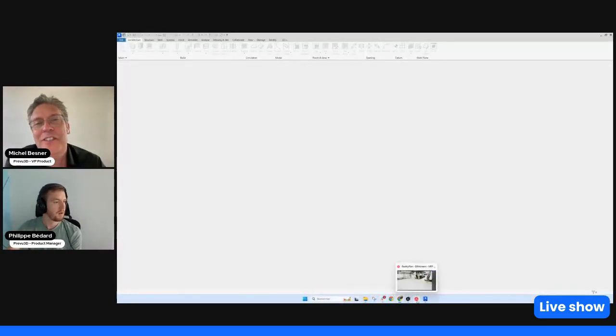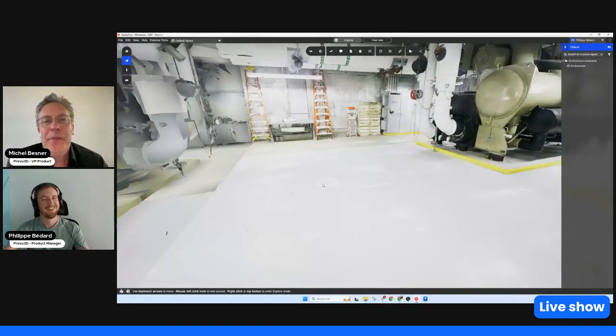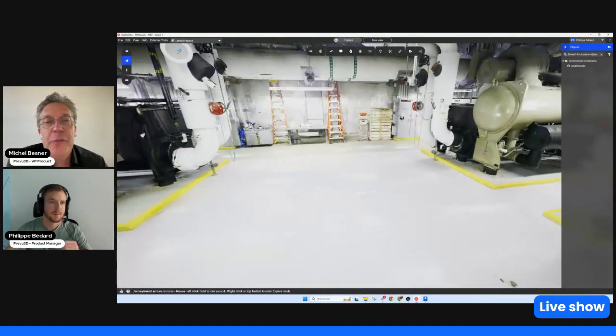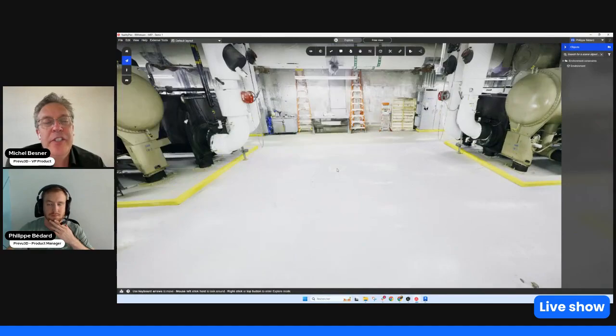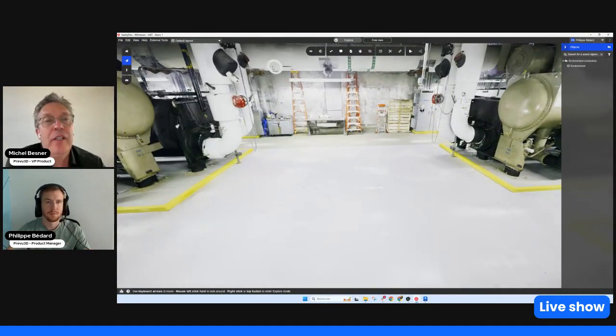So Philip, I think you had to change your screen for another computer to show the Revit integration. Perfect, excellent, perfect timing. Here we have this project in RealityPlan, our desktop application. I want to bring this data into Revit, so I'm going to create a connection with Revit.